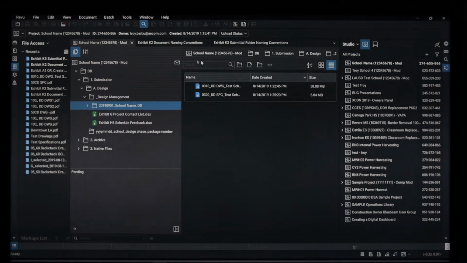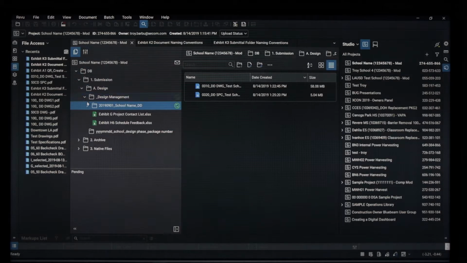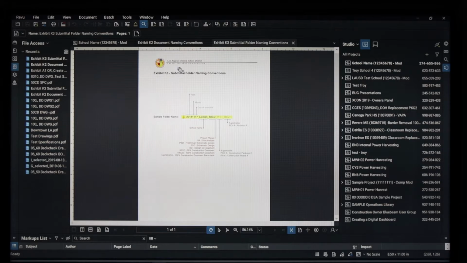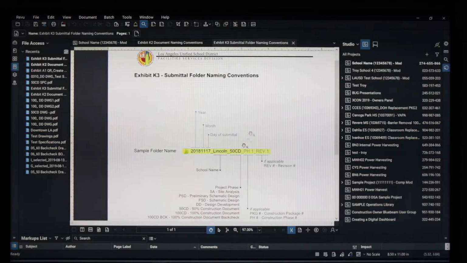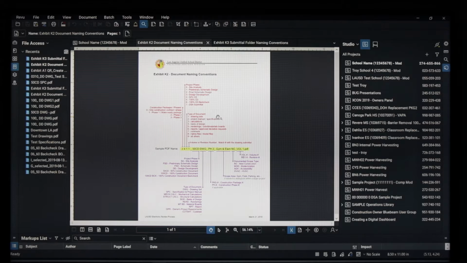One of the first things you're going to do is look in the design management folder inside of your project. You're going to come down and look for a folder that they use to upload the files. You can see the naming convention here. That can be verified looking at Exhibit K3, which is the folder naming convention. Also, you'll want to look at Exhibit K2, which is the file naming convention.